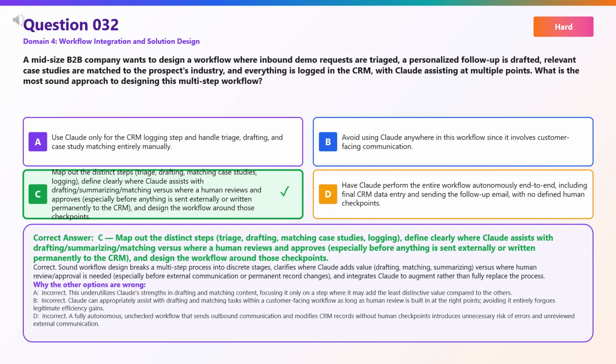D. Have Claude perform the entire workflow autonomously end-to-end, including final CRM data entry and sending the follow-up email with no defined human checkpoints. Is incorrect. A fully autonomous, unchecked workflow that sends outbound communication and modifies CRM records without human checkpoints introduces unnecessary risk of errors and unreviewed external communication.